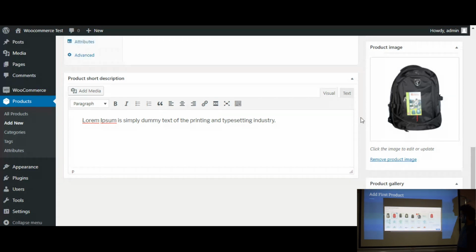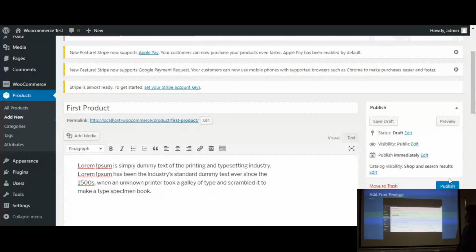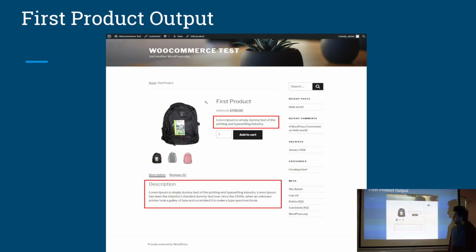This is the gallery image, and you can update it. And what will be the output? Let's see. Here this is the output. Here is the summary, the short description, and this is the long description. Here it's not clear, but there is a regular price and the selling price. And this is the title.